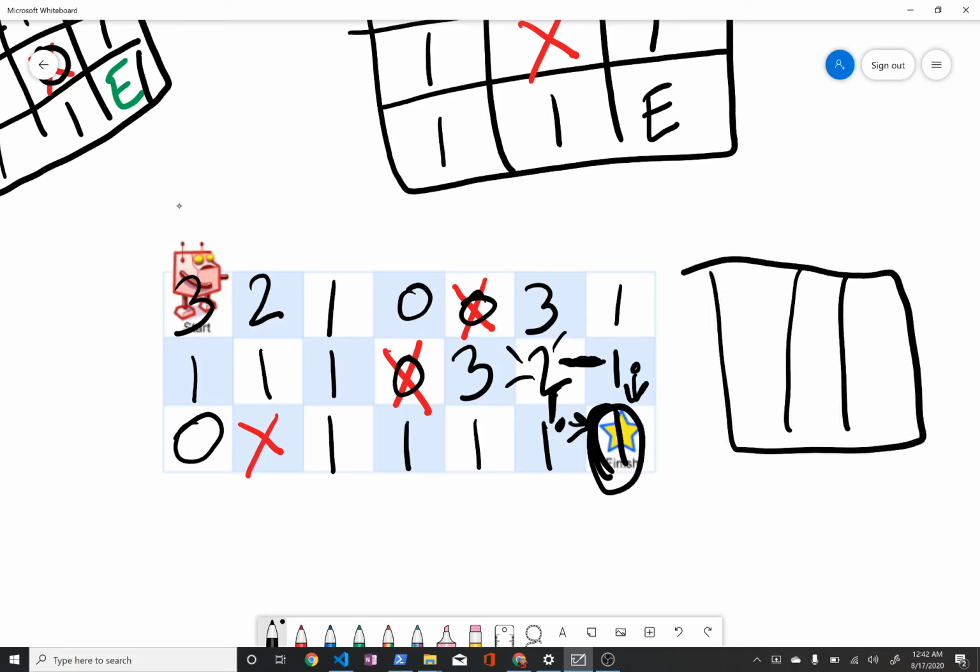So I'll just quickly draw this. End, start, 1, 1, 2. I guess I don't really need to fill it in. 1, you can only go down. 3, and 2. Excuse me, this one's 3. And here we are at 6.